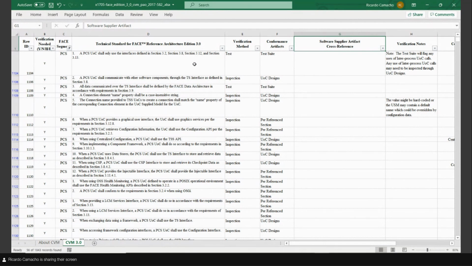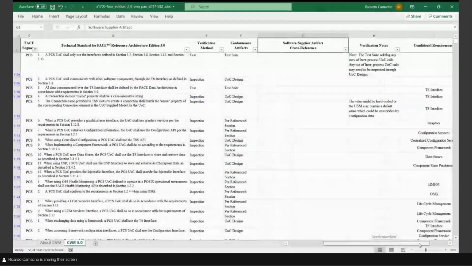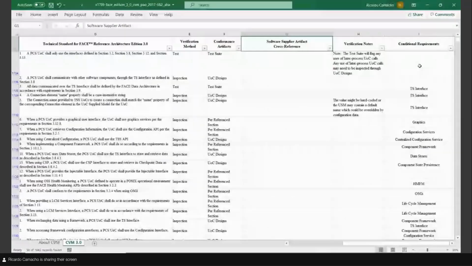And so how do you verify that this requirement is going to be satisfied? Well, there's a verification method, and you can see here it says test. The conformance artifact is a test suite. So you have to use the conformance test suite to exercise your code through it. And once you have that output, you can use it here as the software supplier artifact that proves that you've satisfied that particular requirement. There are also some verification notes available for you, and maybe some additional conditional requirements as well.